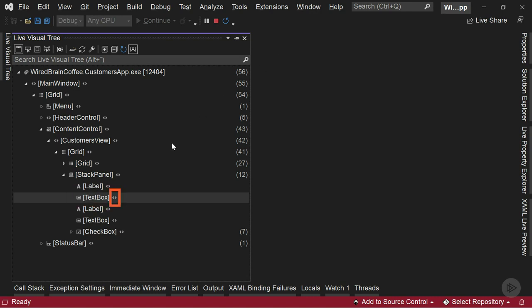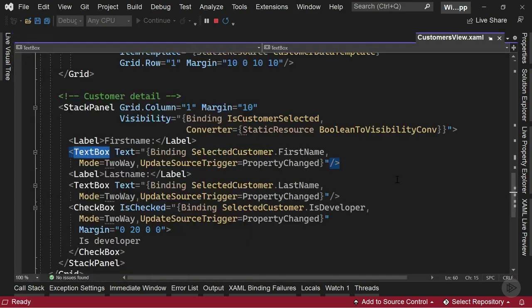Now let's click here on the two angle brackets. This opens up the customer's view XAML file that contains here the text box that is bound to the first name property. But as you can see, on this text box, the background property is not set. This means it must be set somewhere else.